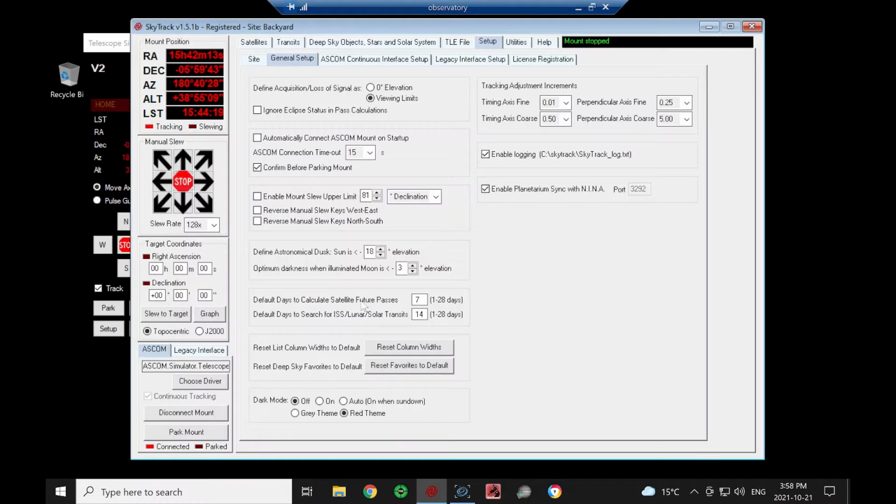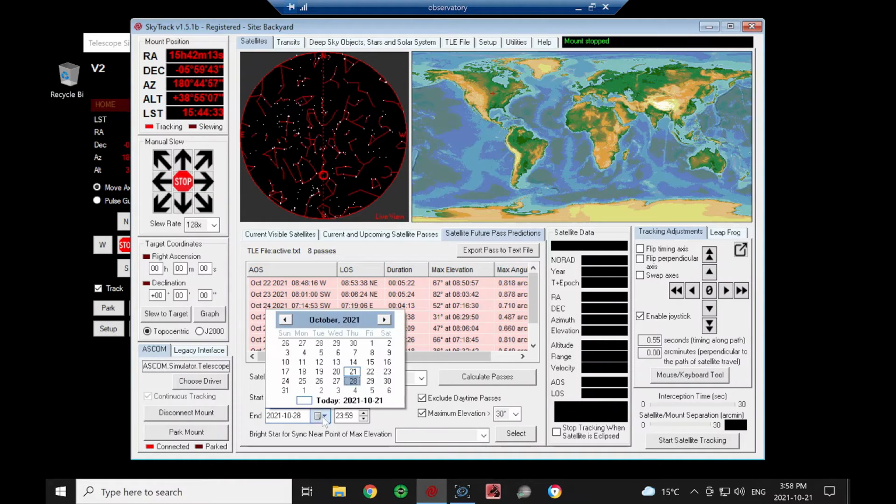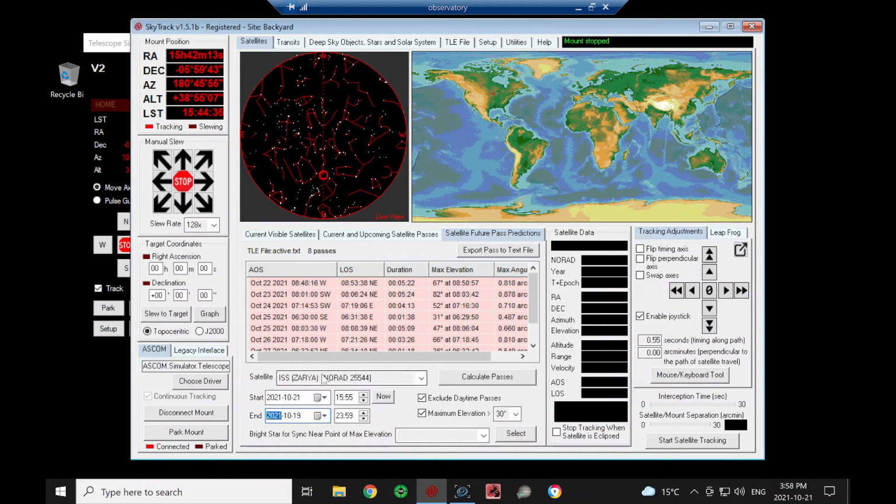These are default number of days that it's going to calculate for these two things. So the first one is satellite future passes. So in this window here, it just by default sets this 7 days apart, but we can override it and go for a shorter time period. Oh, not that short.